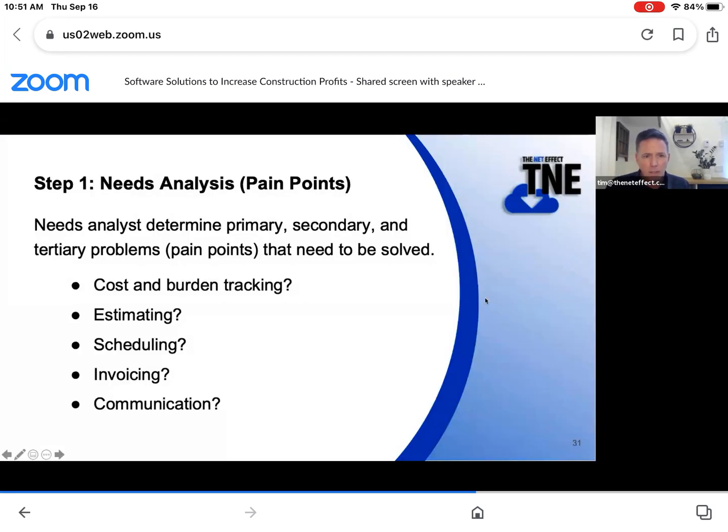Starting with the needs analysis, your pain points, you really need to dig into that. What are the areas that are your biggest struggle? What are you having problems with? What other parts of the operation need organizing? Can your pain points be solved by a specific tool? Are you bleeding money because of poor tracking?